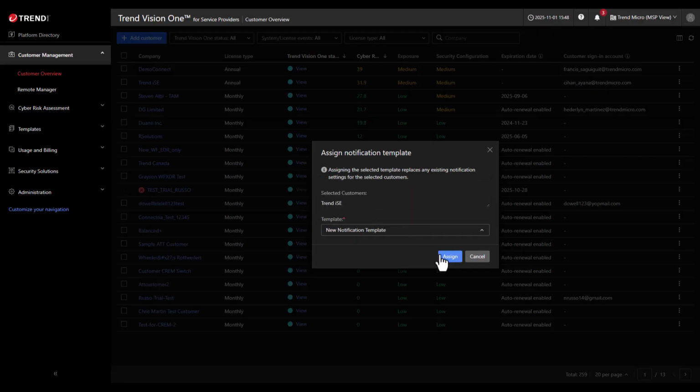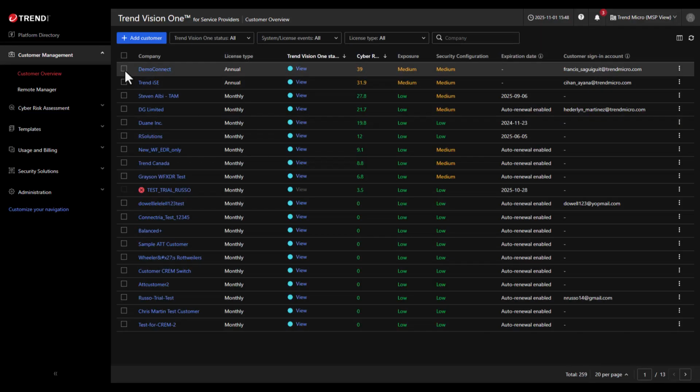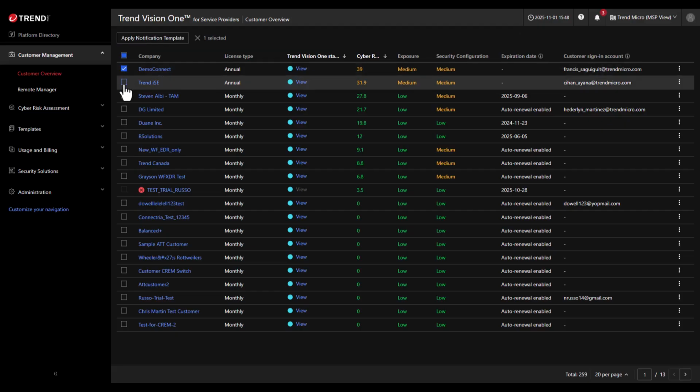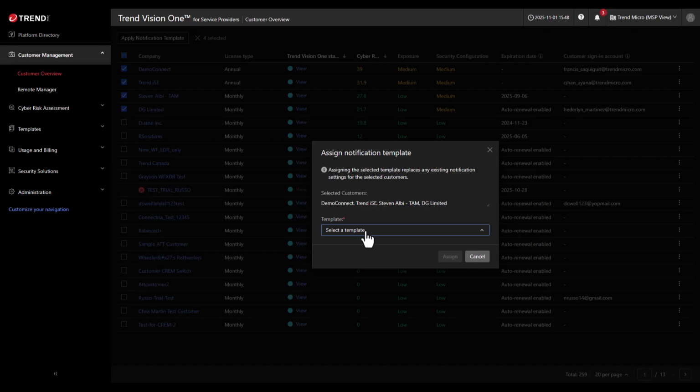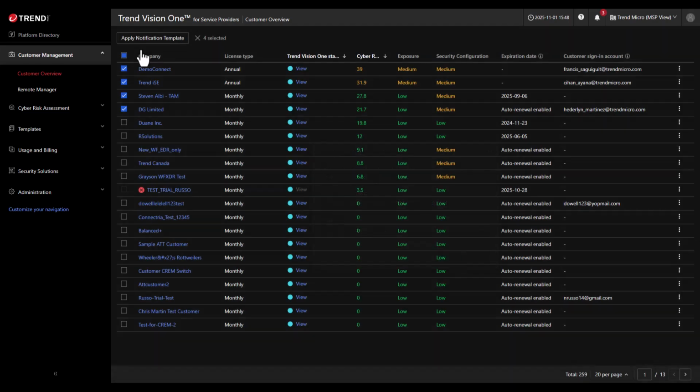To assign this template to multiple customer tenants, I can click the checkbox to the left of the companies that I want to apply the template to, and then click the Apply Notification Template button at the top of the page, and again select the template to apply, then click Assign. Now, when various alerts are triggered from CREM, each company where the template is assigned will start to deliver based on the recipients or webhooks that are defined in the template.